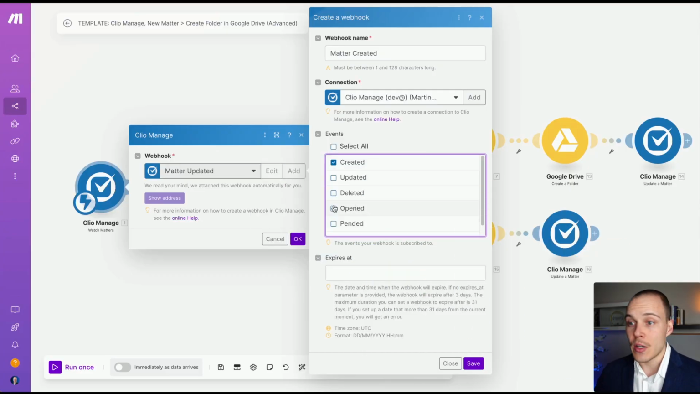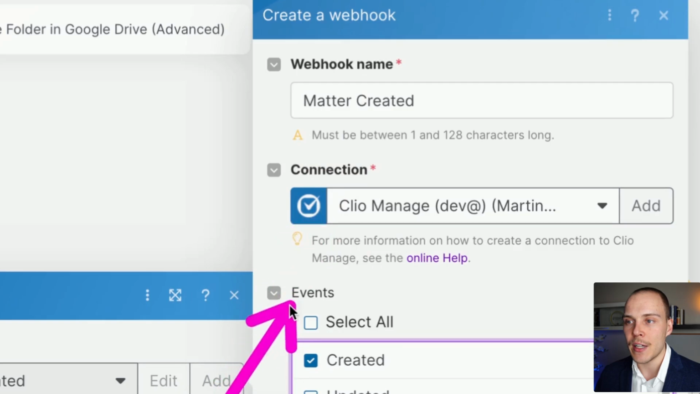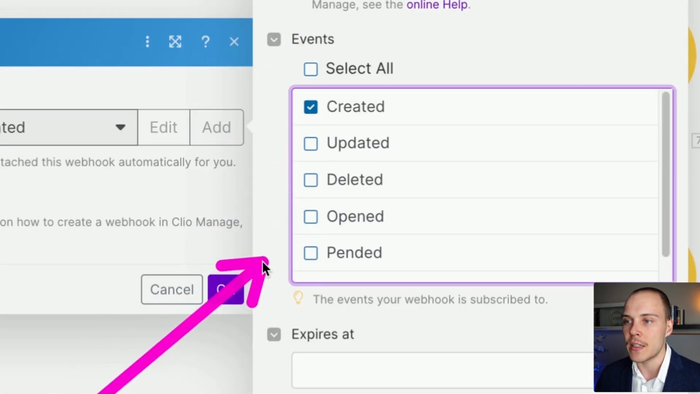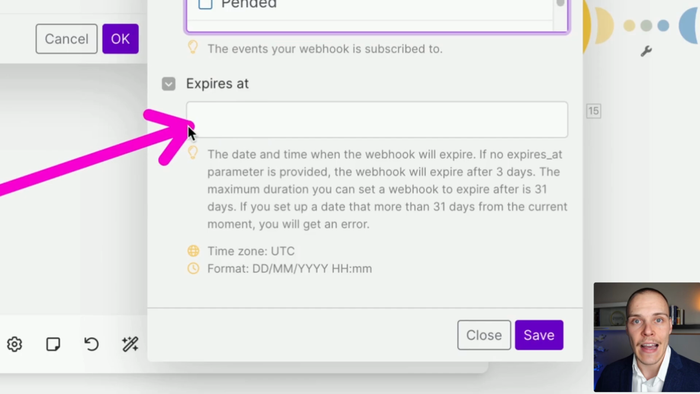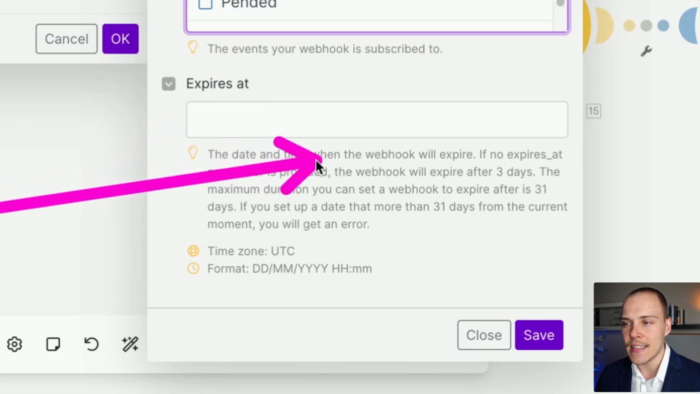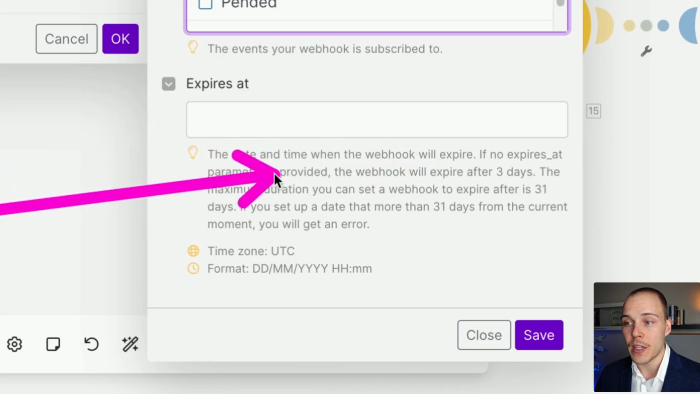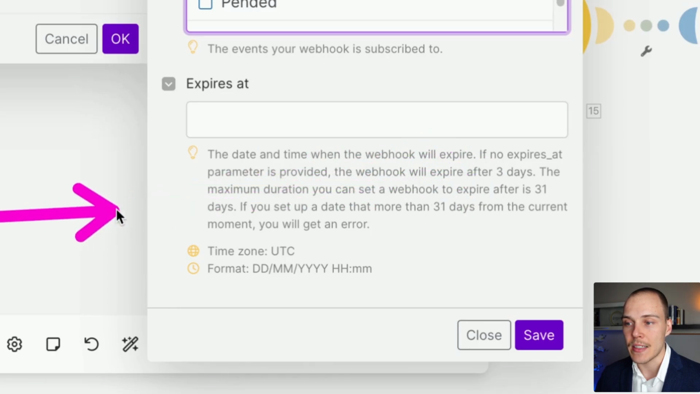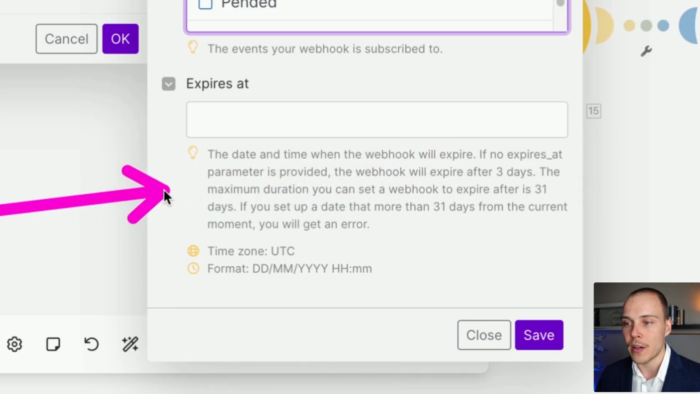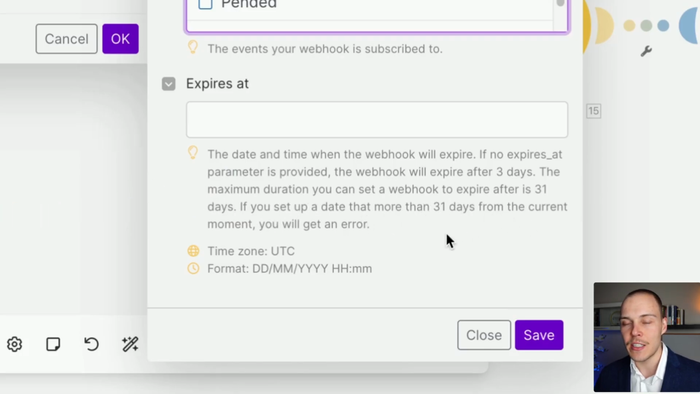So let's look again at what is the issue, right? Imagine you have found one of my templates, one of the videos, or you have tried implementing something in Make.com. Whenever you create a new trigger for Clio Manage in Make, you are asked to create a webhook. In that webhook, you need to define the connection and the events, for example, matter created, updated, deleted. Then you have this expires at field, which says the date and time when the webhook will expire. If no expiry parameter is provided, the webhook will expire after 3 days. The maximum duration you can set a webhook to expire after is 31 days, right? If you set a date more than 31 days from the current date, you'll get an error.